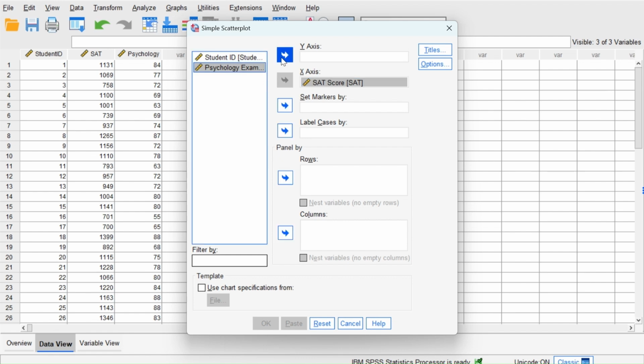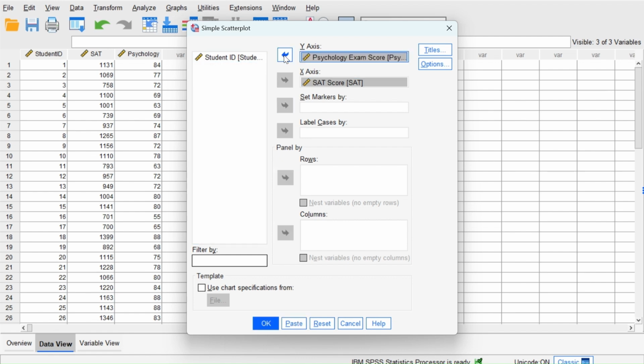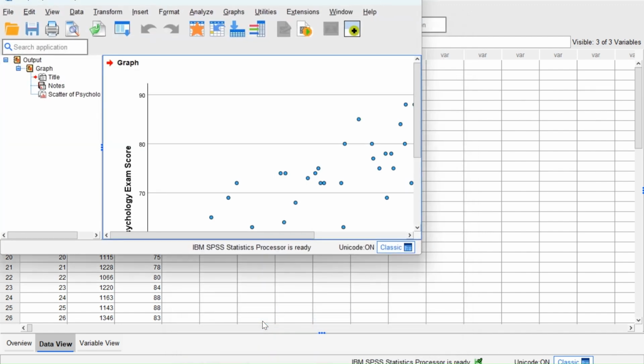Then we move our dependent or outcome variable to the Y-axis box. In our case, this is psychology exam scores. If there are no clear independent or dependent variables, it doesn't matter which axis you assign each variable to. Once we select OK, SPSS will generate our scatter plot.